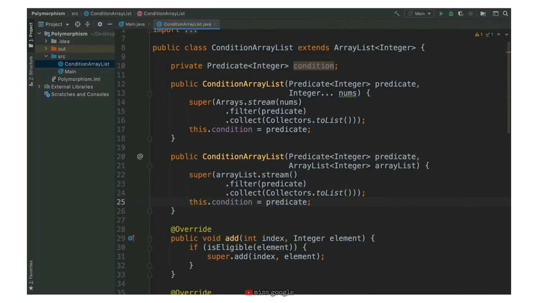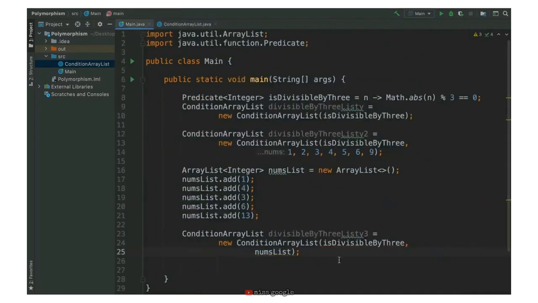This will allow us to construct a condition array list with a predicate and an array list. If you ever want to have multiple ways to create or manipulate an object with different sets of inputs, method overloading provides a way, and we'll see this in our main method. Going back to that main class, the error has gone away. We've used compile-time polymorphism to initialize our condition array list in different ways.